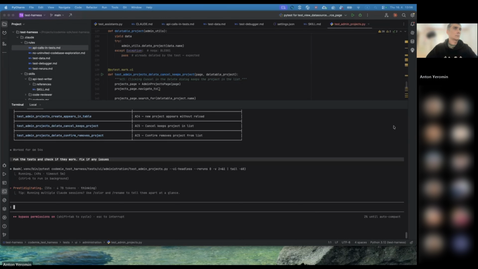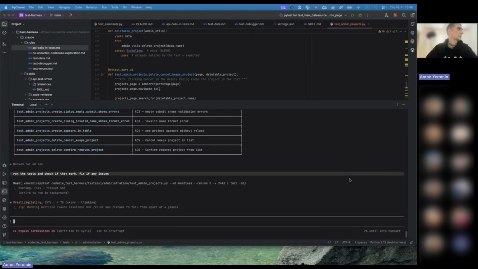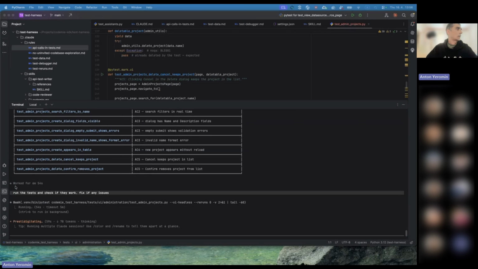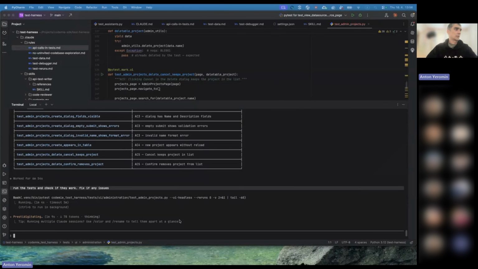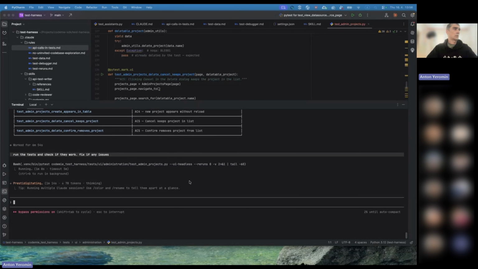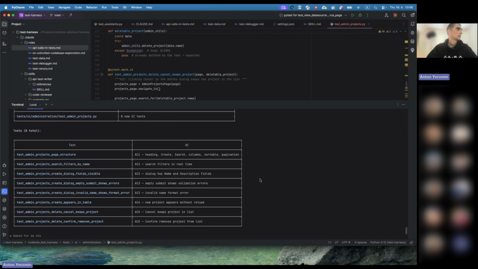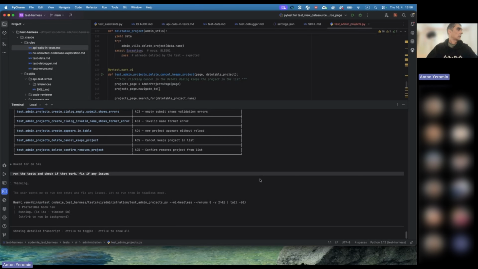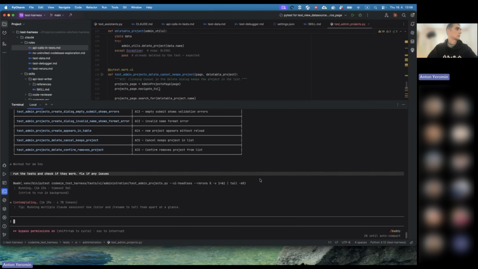And yeah, let's see what Claude is doing. I asked him to run the tests and check if everything works. Claude ran a Pytest command for our new tests in UI headless mode. So we do not see a browser, but it works. You can press Command O to see what's happening here. It's in the background, so we should wait a bit.